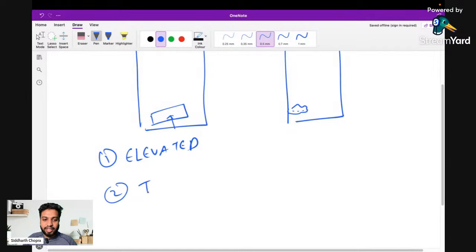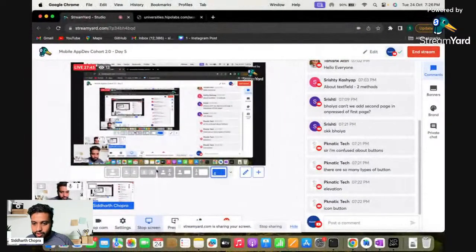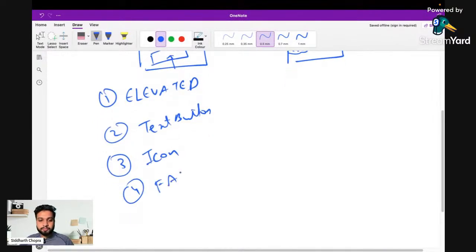The other one is the text button. The third one, which you have already seen, which one you have added, is the icon button. Okay, so we have an icon button, and the fourth one we have is the floating action button. So these two you have already seen. Icon button I will show in some time, and text button, let's just see.